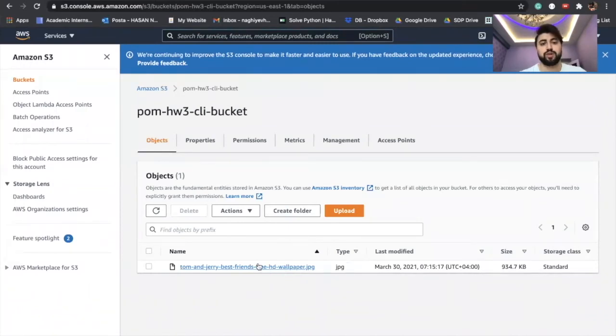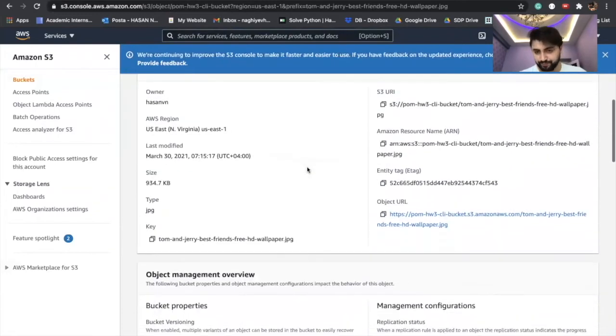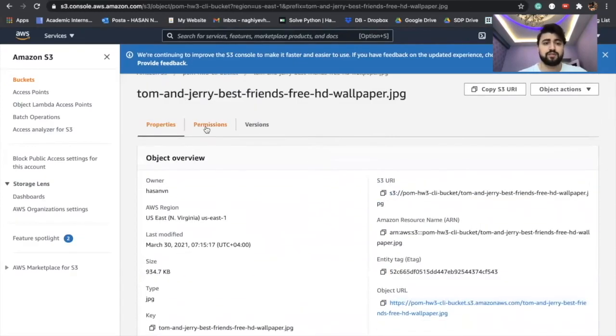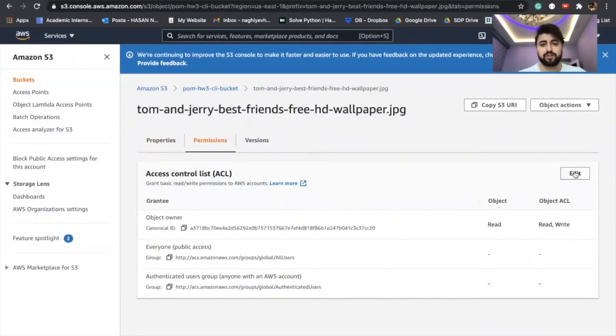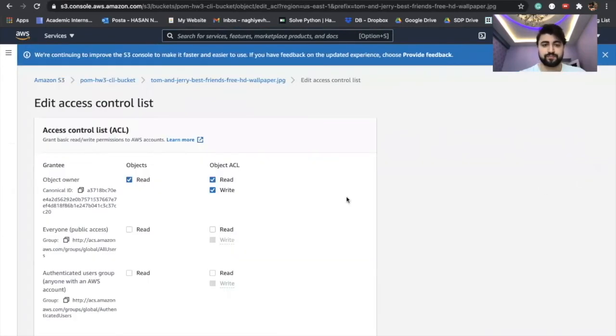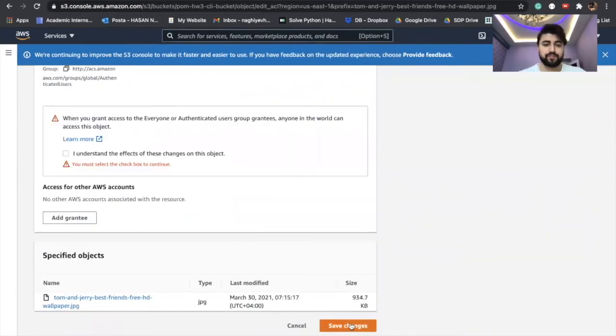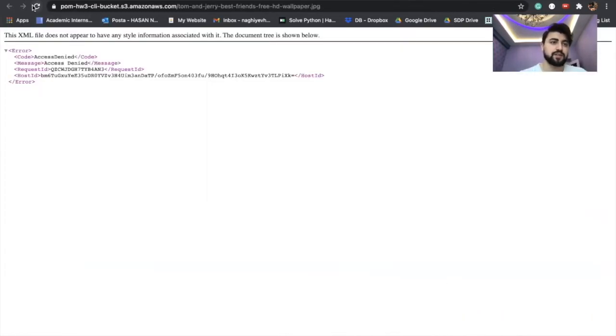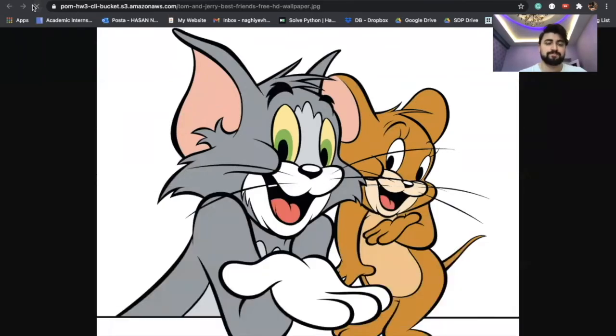It is also most probably will be denied. We again need to give the permission. I understand the effects of it. Yes, it is. Yes.